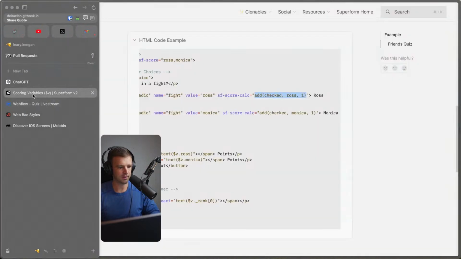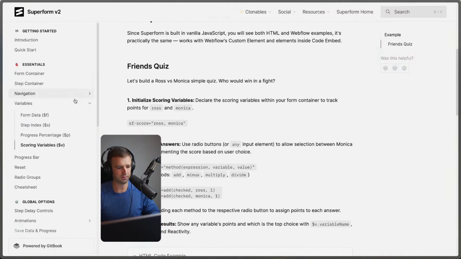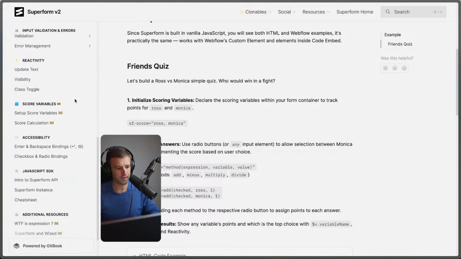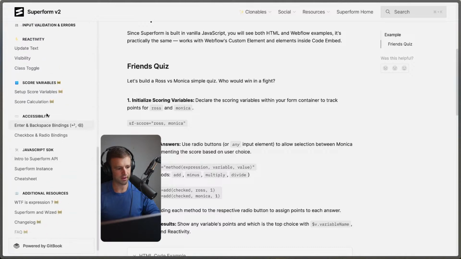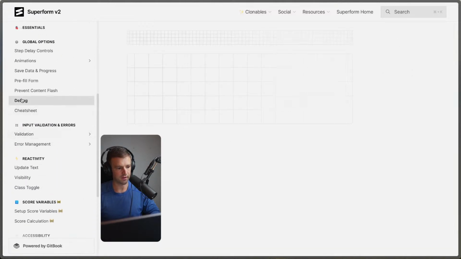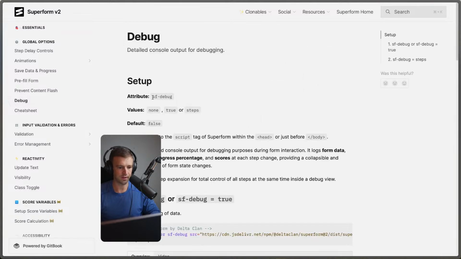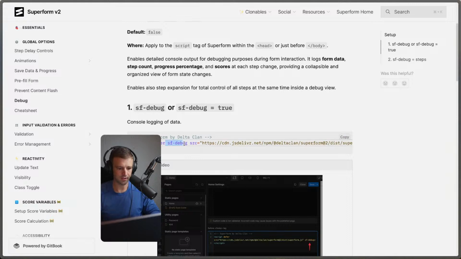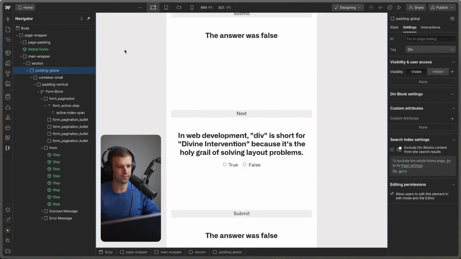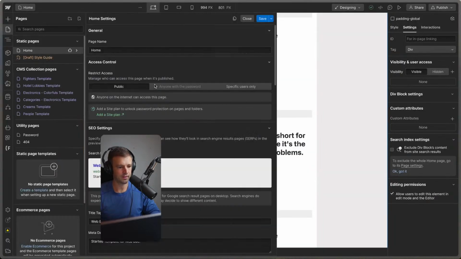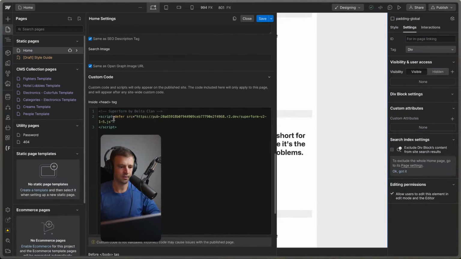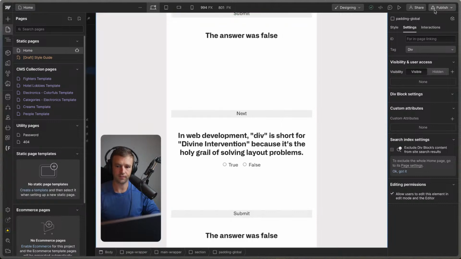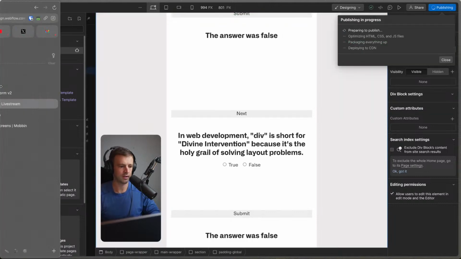Now, something that also was really cool when I was just playing around with this was the debug mode. So let's go ahead and turn that on just so we have it. Where is debug? Here it is. We just have to put an attribute into the script tag. Just like this. Okay. Back here. And we'll add sfdebug, save that, and publish.